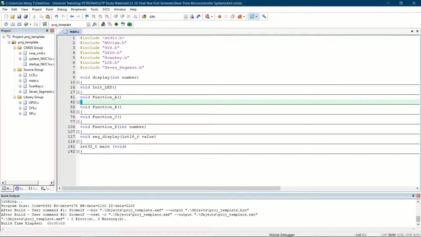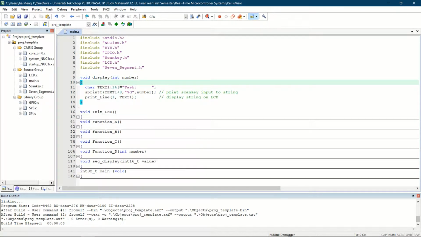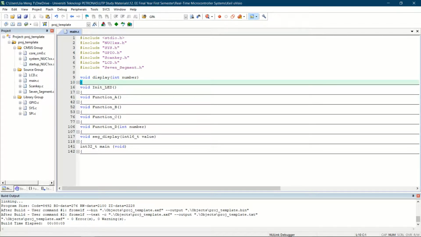So the first one is the display function. In this display function, we need to specify which task we are going to do on the LCD screen. It depends on the input from the user. Next, we move on to the initialize LED function.